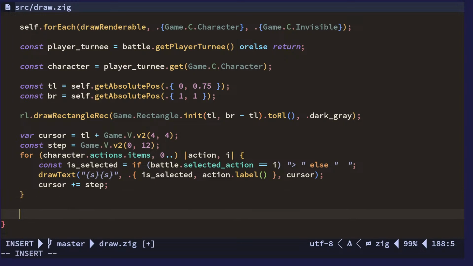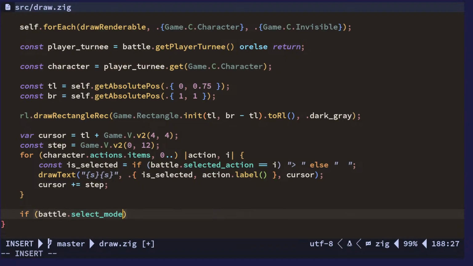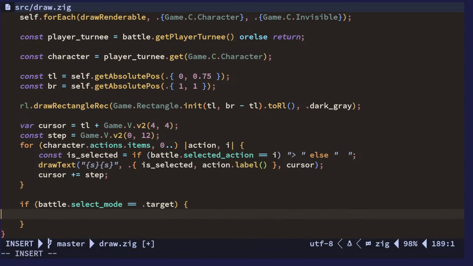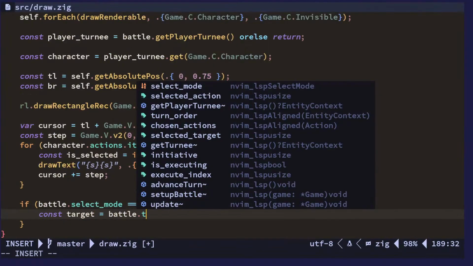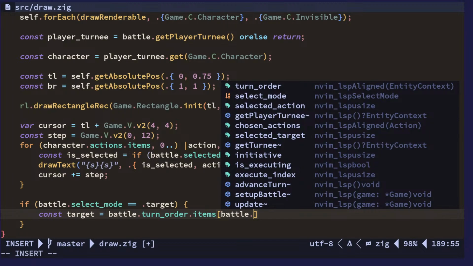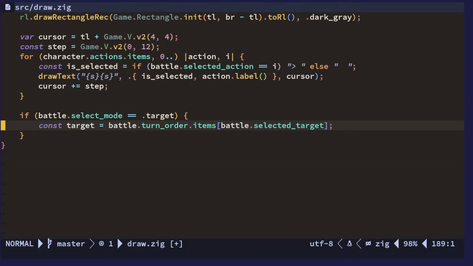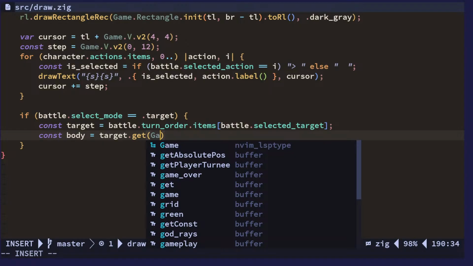Okay, and then we also want a target. So I think if battle, yo penguin, what's up? Welcome back. If the select mode is target, then we also want to get the target. That's gonna be battle turn order items. We should make a convenience function for this, but select the target, and so there's our target.